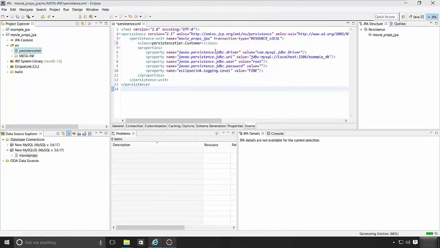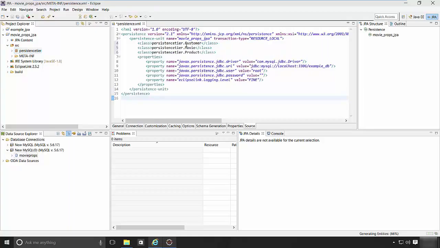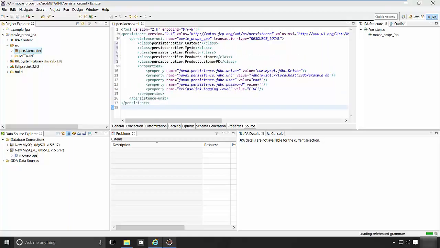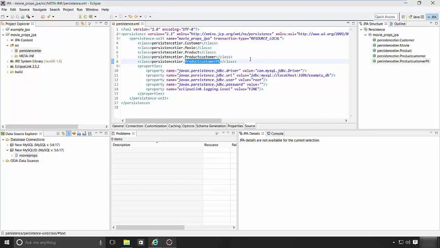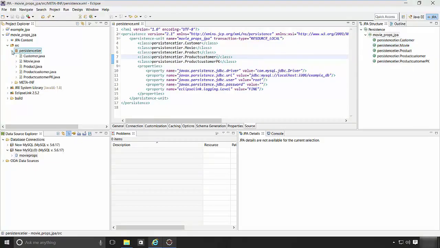There you go. I have clicked finish. Look, customer has been added, movie has been added, product has been added, product customer has been added, and not only that, even the composite primary key in this table is also added as an extra class, which is actually needed in the case of a composite primary key with JPA. And now just expand this and see that these extremely complex classes have already been created for us.